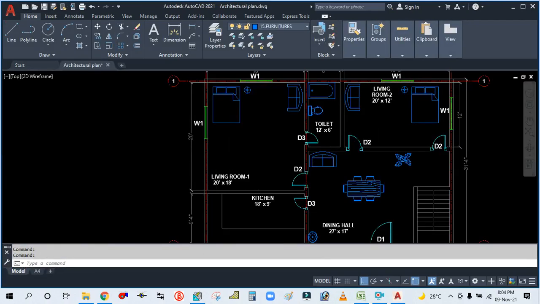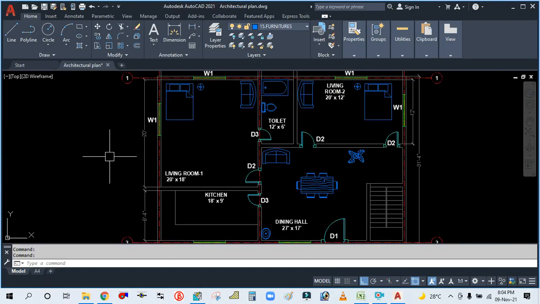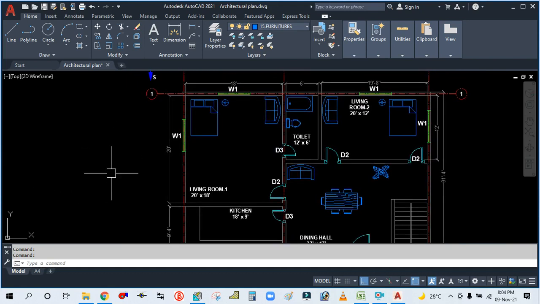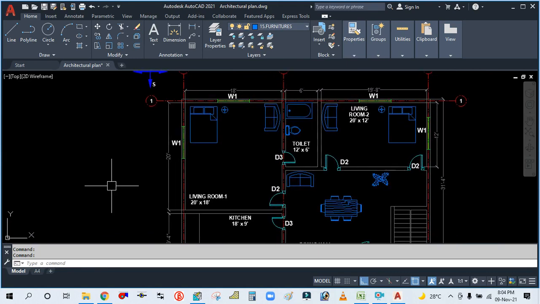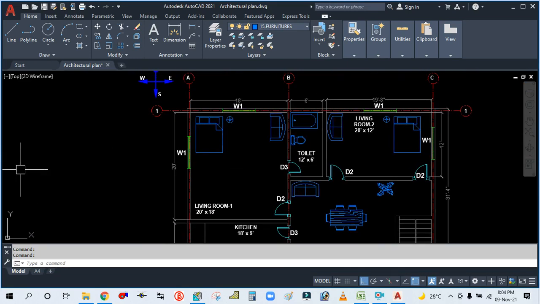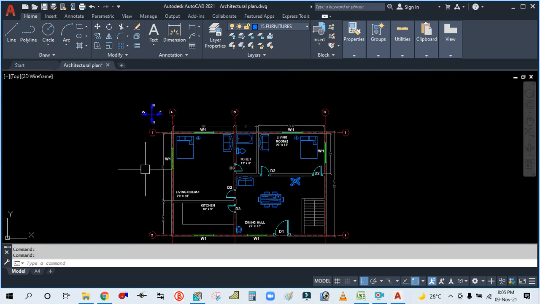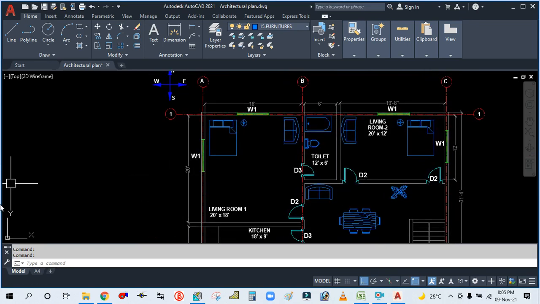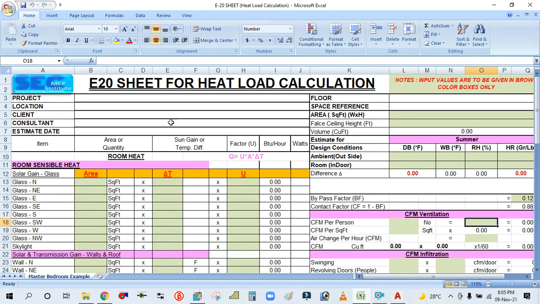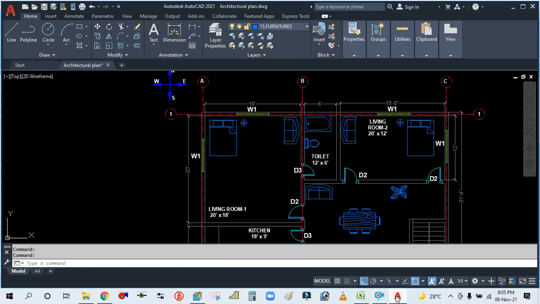You can see here the living room 1 I calculated yesterday for this room with HAP software, hourly analysis program software. Today we are going to calculate the same room with E20, and we will compare the report and see how much is the difference between these two. So let's start now. We have this sheet. So first of all you have to fill in the details here.